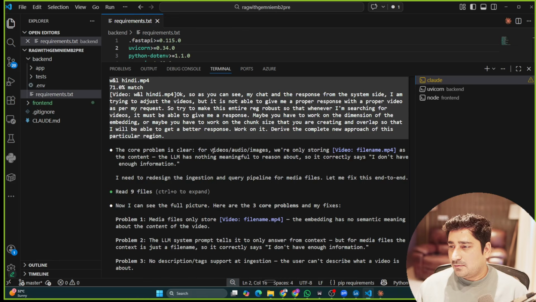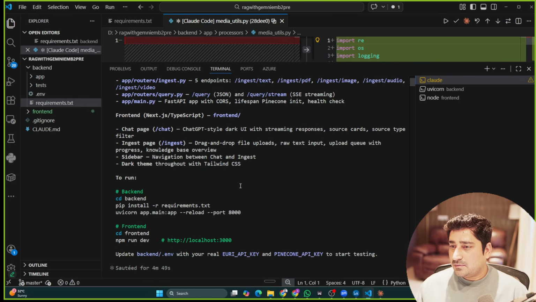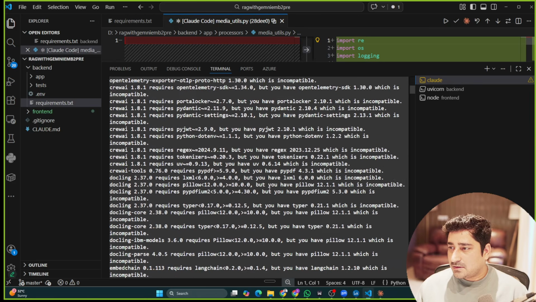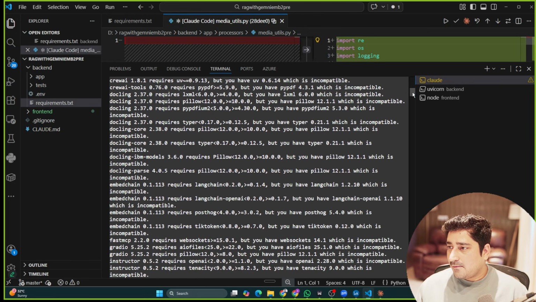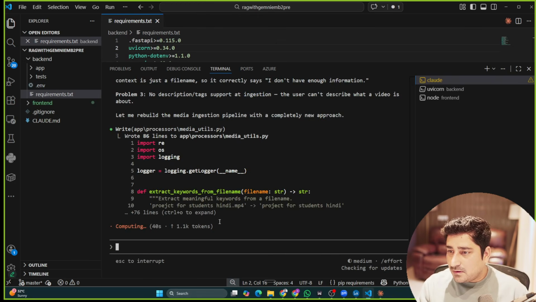Okay, the core problem is clear: the LLM has nothing meaningful to reason over, but it correctly says I don't have enough information. Need to redesign. So it was not processing technically. It was just processing my input. That's again the problem, the big one.